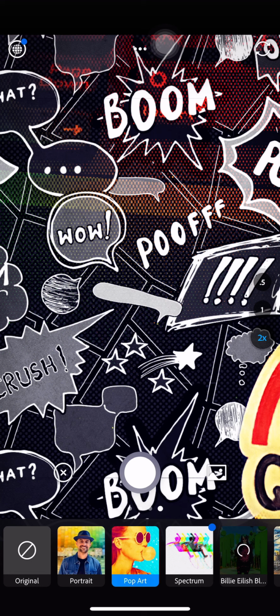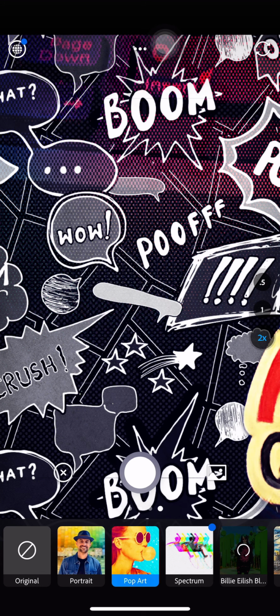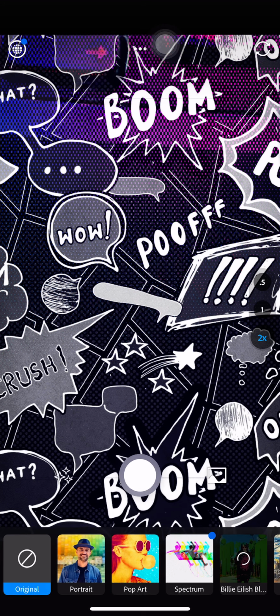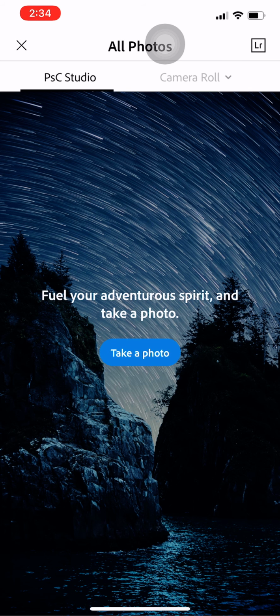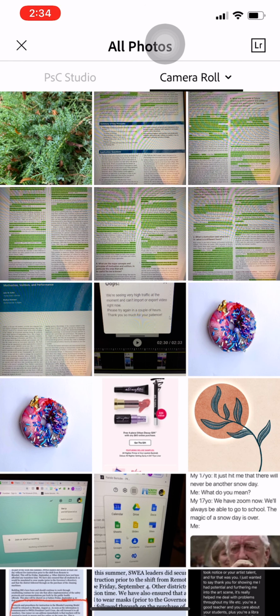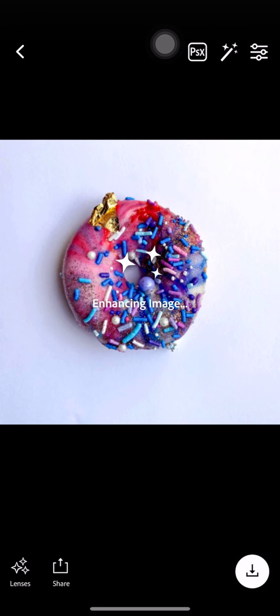If you simply want to edit a photo that you've taken before, let me exit out of here so you can see a little bit better. On the right-hand side next to the shutter is your gallery. You can go to your camera roll and just find a photo that you want to edit. So this is a photo that I took. It will automatically try to edit the picture for you with the magic wand. You can click the magic wand on and off depending if you like it or not.